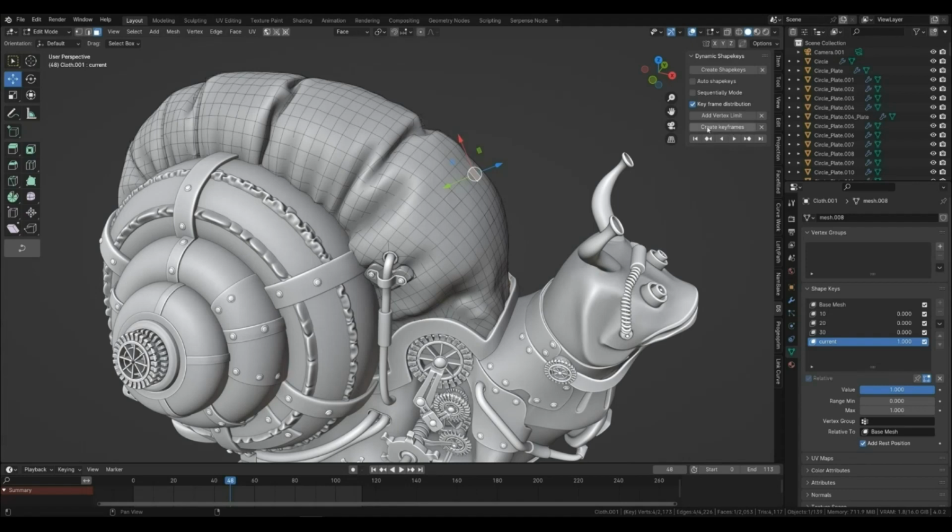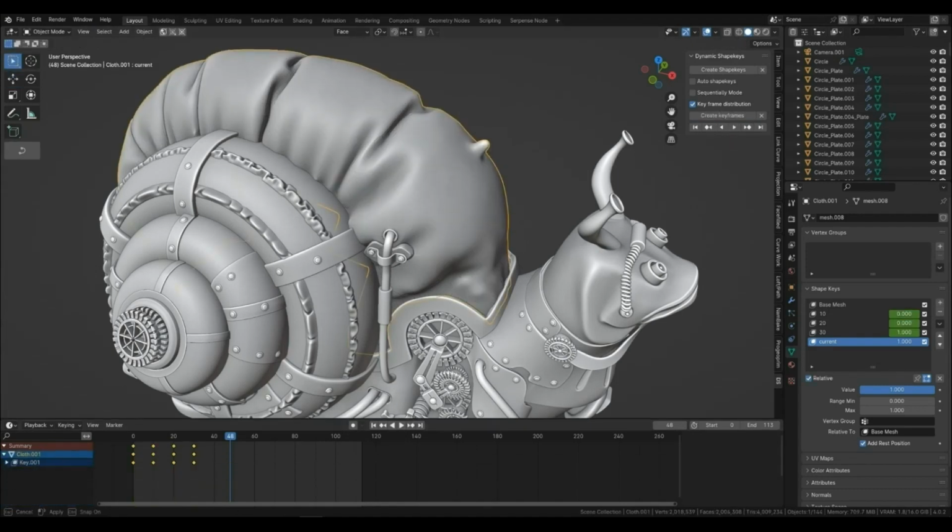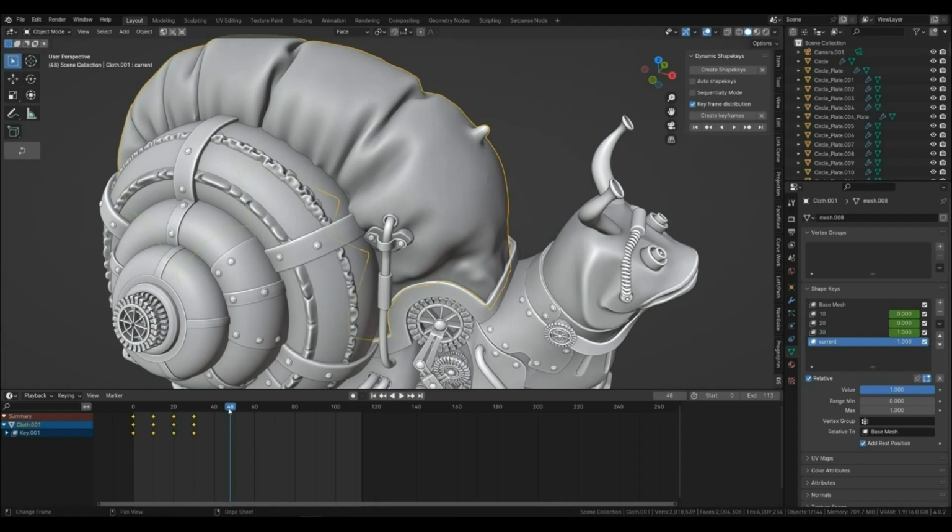After that, you click the Create Keyframes button, and from all your shape keys, keyframes will be created according to their name number. You can also move and duplicate the frames you created on the timeline. You can also change the shape key number and recreate the key frames, then the location of the frames will change in accordance with the numbers.